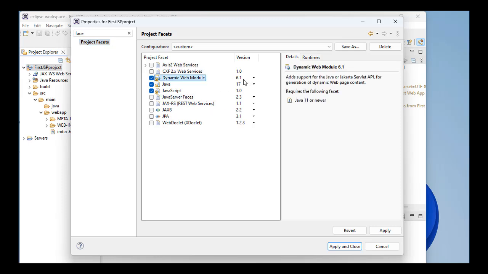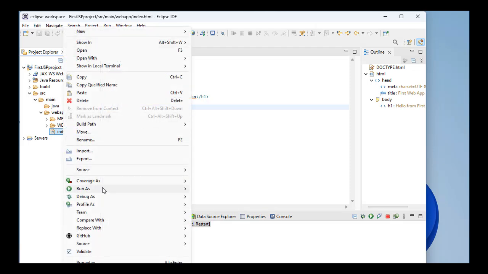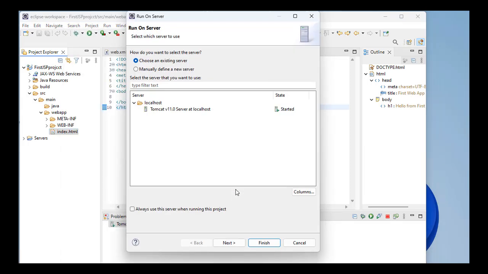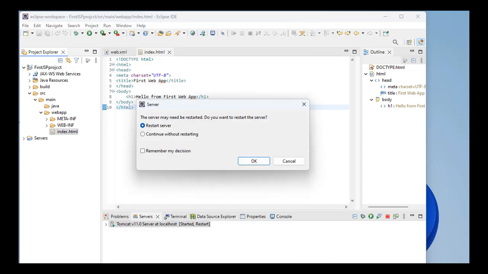On our dynamic web module here, we change the version from 6.1 to 5.0. So we have that. You click on apply and close. So we save that, and let's try the process again. Run as, run on server, and see if the problem persists. You select the Tomcat server that you want your application to run on. You click on next, and then you click on finish.